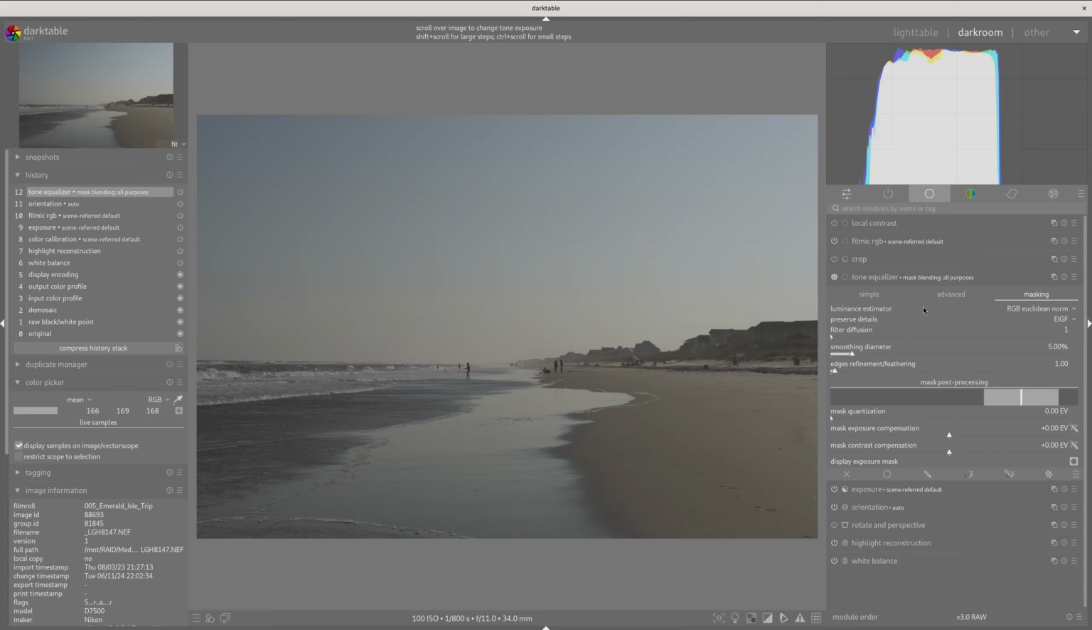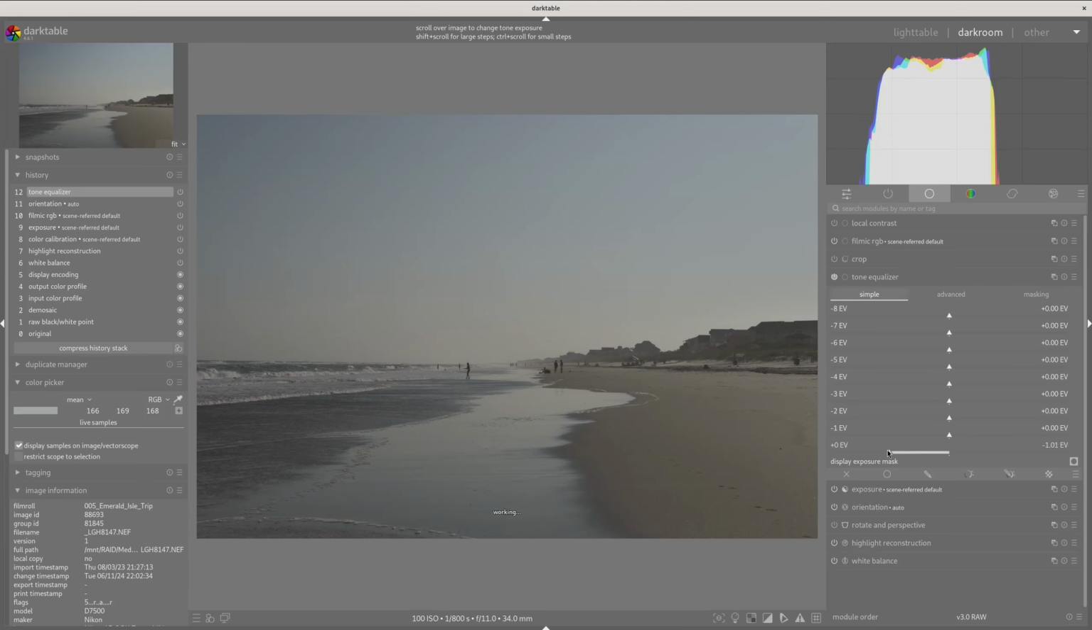Okay. So if you open Tone Equalizer the first time, you're going to see the Simple tab, which just gives you these sliders to adjust the luminosity, or the brightness basically, for each value from 0 to -8. As you can see here, I'm taking 0, moving it back and forth. You can see the 0 EV value is getting bright. We'll pick one in the middle, -4. You can see those getting brighter and darker. Kind of makes it look weird.